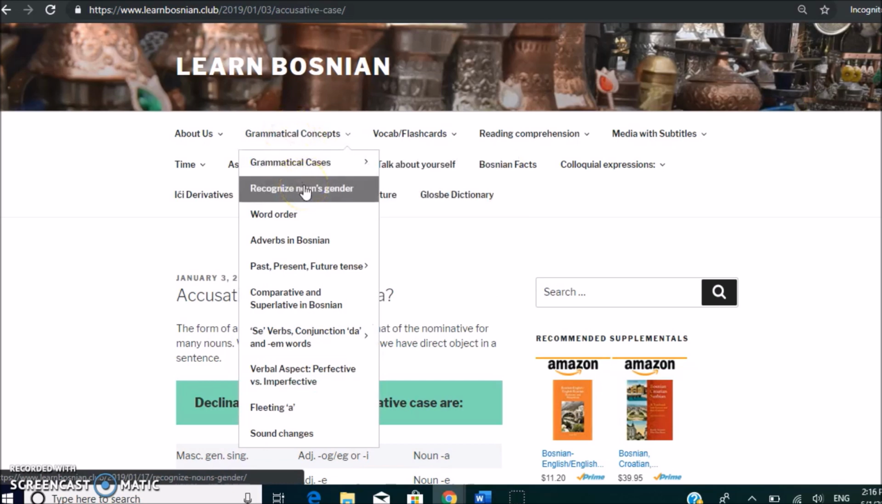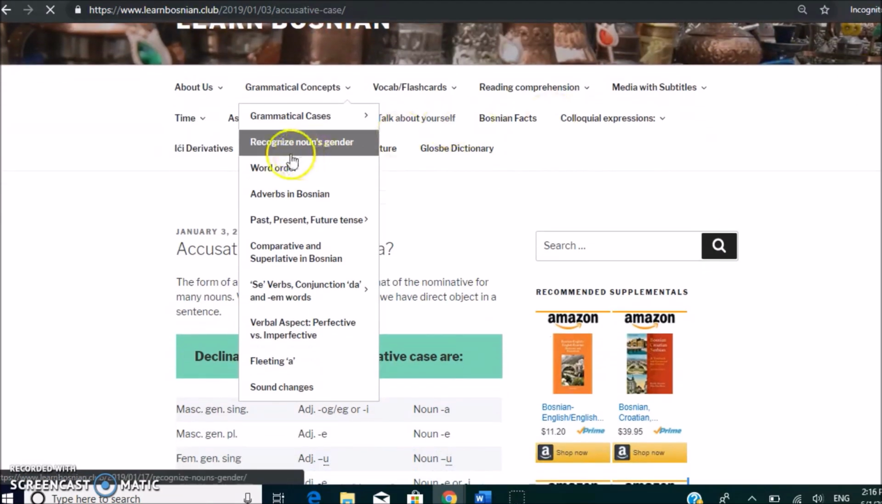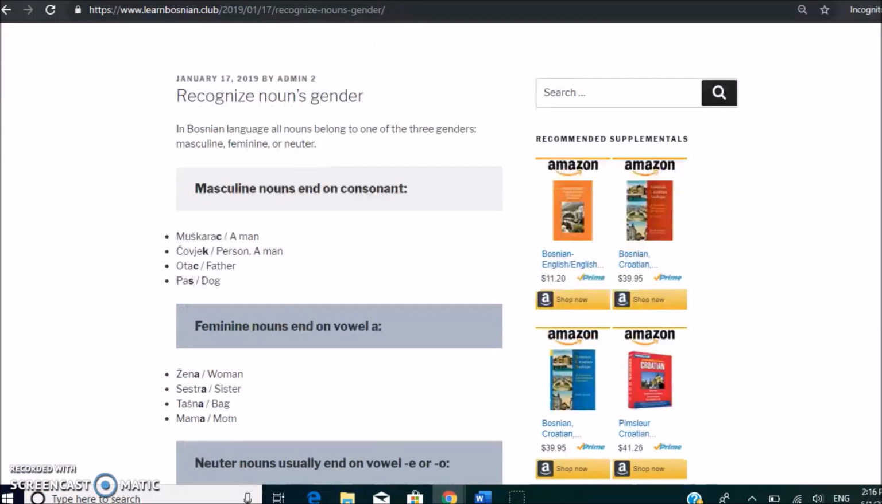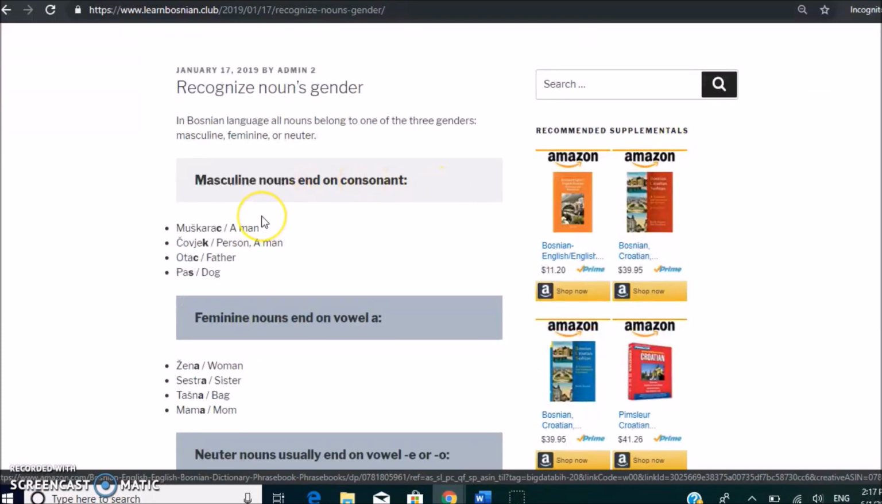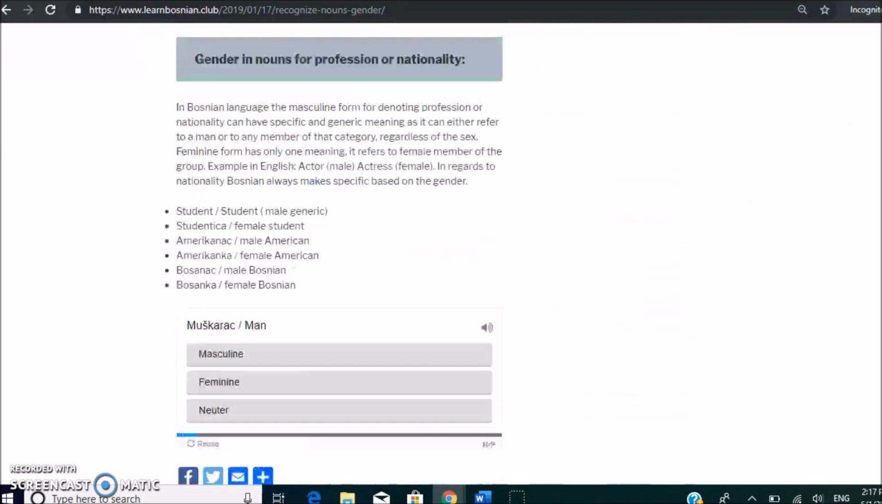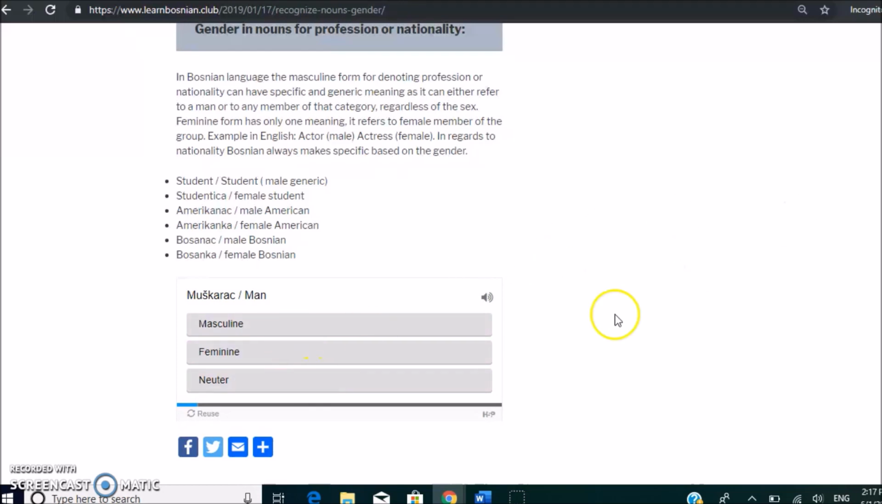There's more stuff. How do you recognize a noun's gender? You can click on this, and it's a little bit slow, but it should take us there. So I don't know why it's super slow. Here we are. So it shows you what kind of nouns are masculine, what kind of nouns are feminine, and what are the neuter nouns, and some exceptions. And then you can again choose what is what.